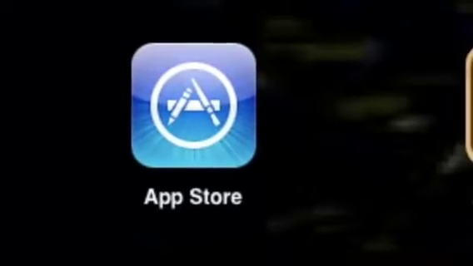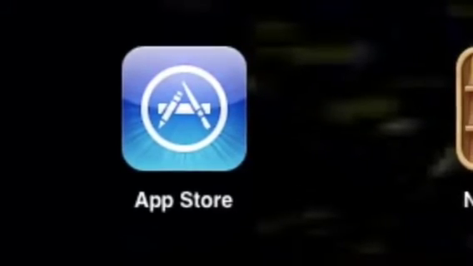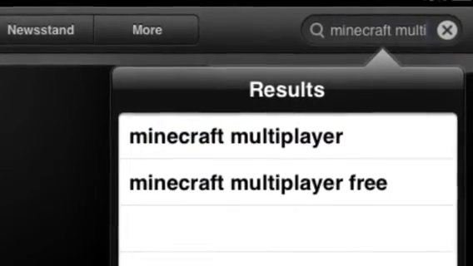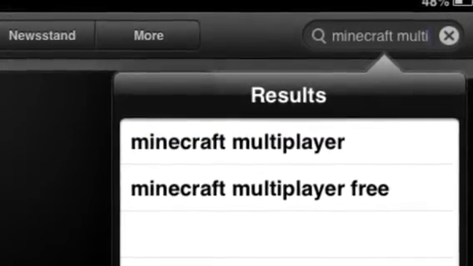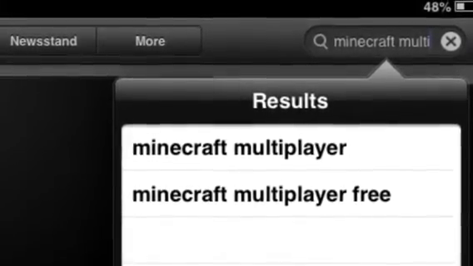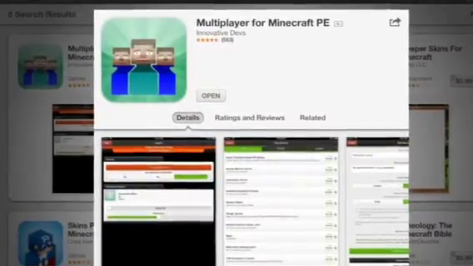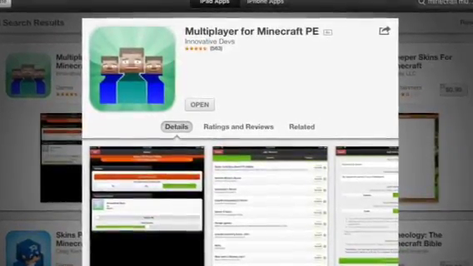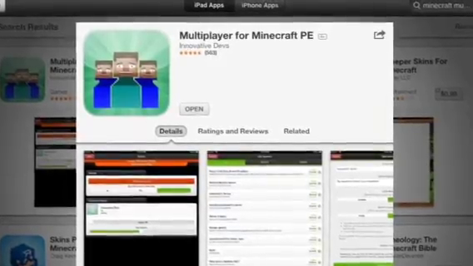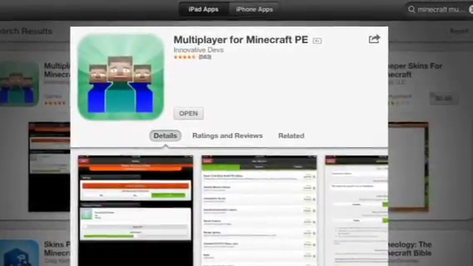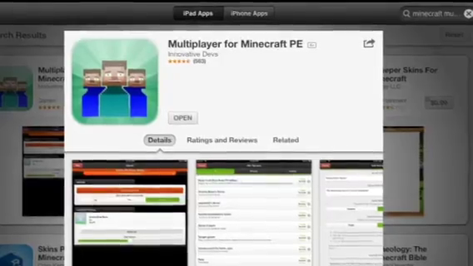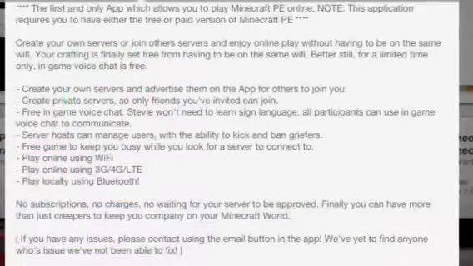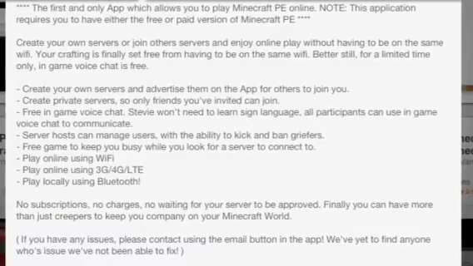First of all, what you want to do is go into your app store. And you want to type in Minecraft Multiplayer, and these things will pop up right here. Then you will find this app right here, and I mean, just look at those stars. 4.5 out of 5, it looks like. I can't really see from this picture, but here's what it can do.